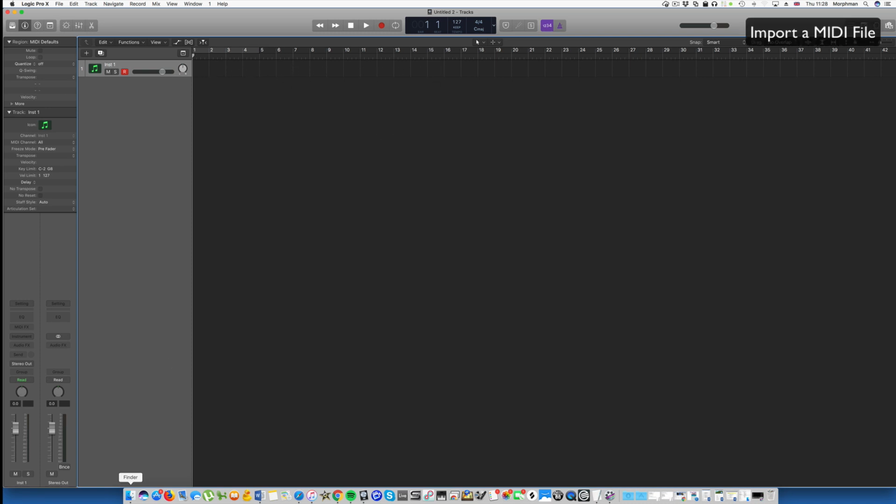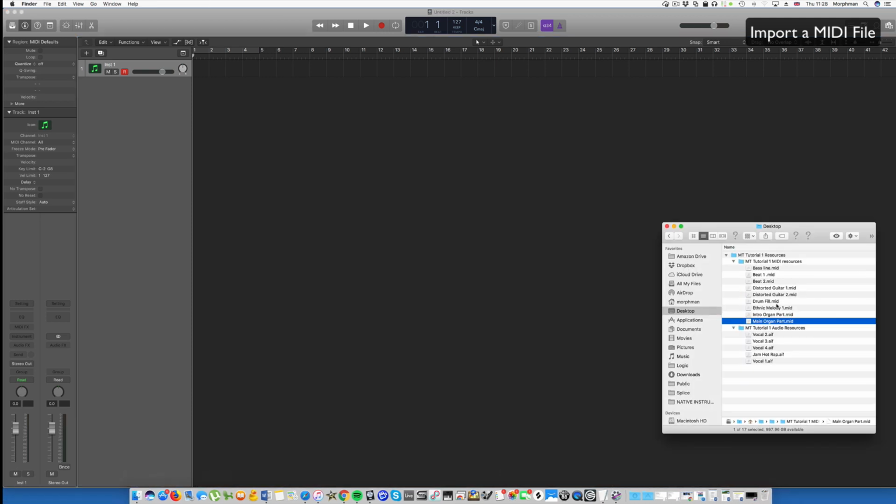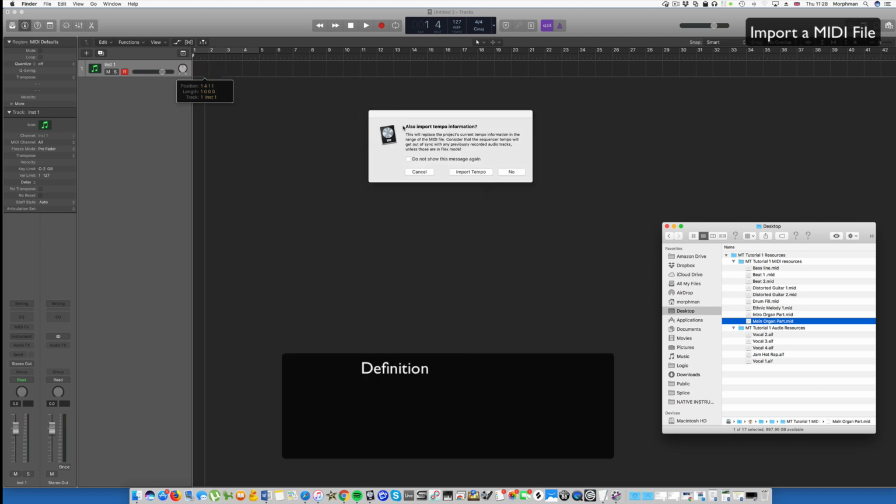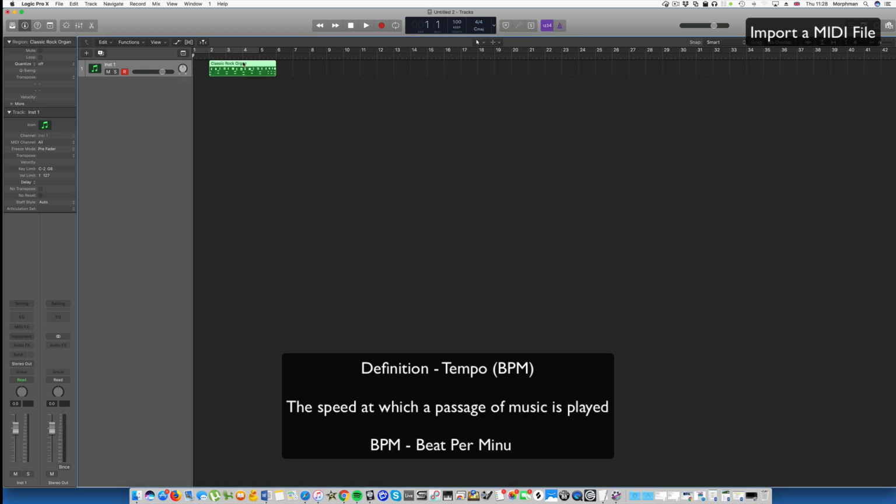So let's do that. We're going to import some MIDI information. So I've got some MIDI files that we can import in, which will create the notes that we need. And we're going to start with the main organ part. I'm just going to drag that into Logic like that. And you'll see that it's got tempo information in it. That's how fast the track is. And we want to import that. So we'll import that. And that means that the tempo is now 100 BPM.